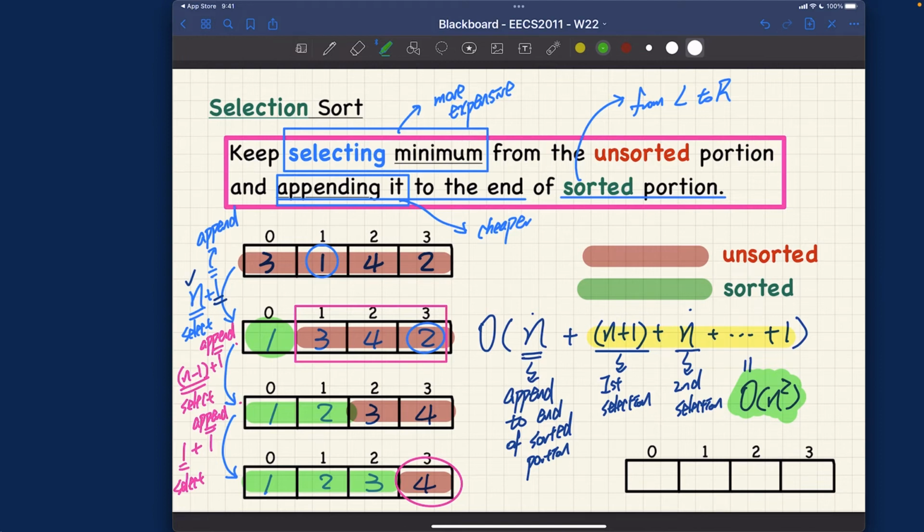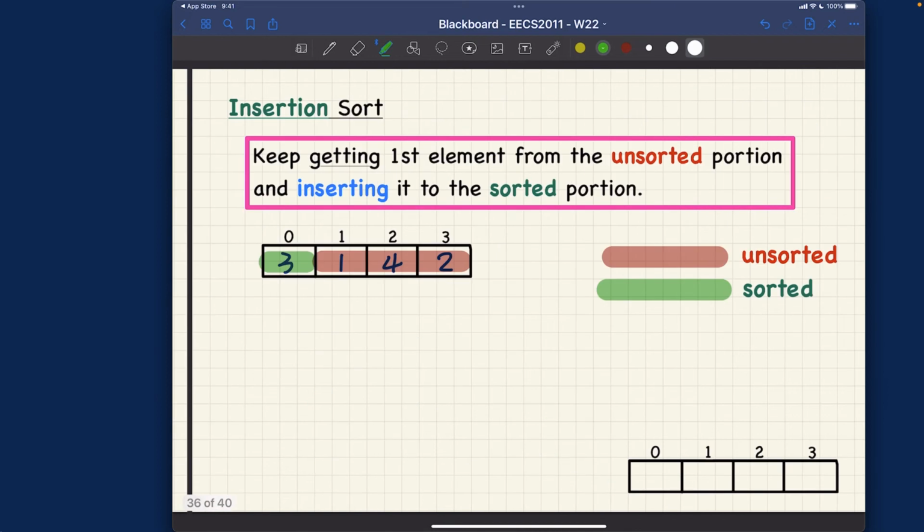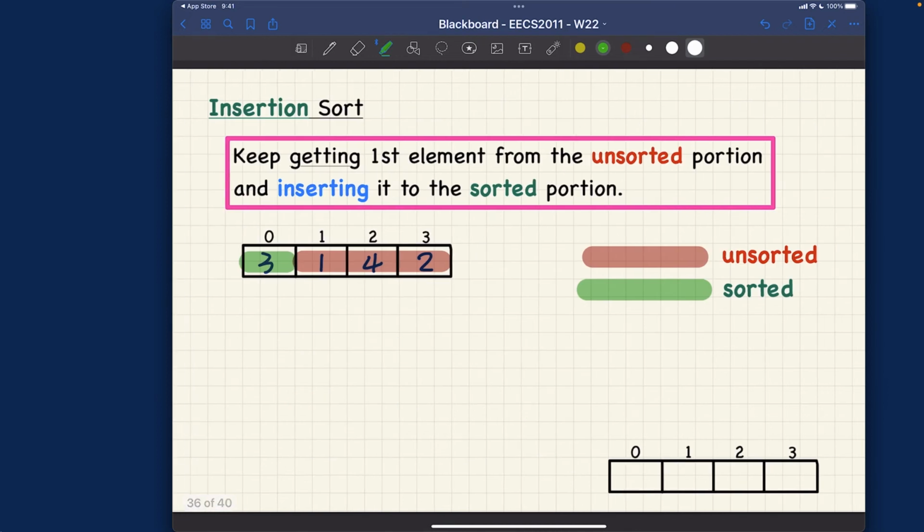And let's now try to follow a similar manner to give you some visual intuition about insertion sort. The insertion sort will work in a symmetric way, like an opposite way. Let's look at the conceptual principle over here. The conceptual principle is that we want to keep getting the first element from the unsorted portion. You can see getting the first or appending to the last, we have no choice, we just have to put it in a particular place. So that will be almost like an array indexing operation. This will be the cheaper one.